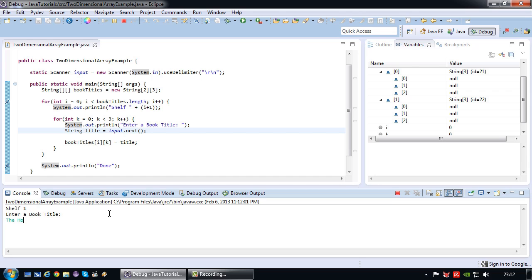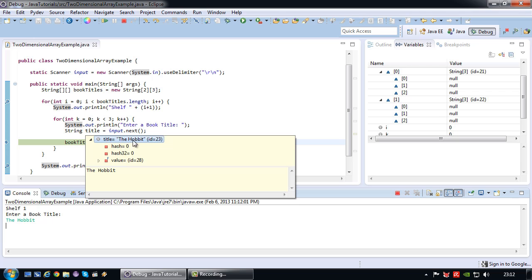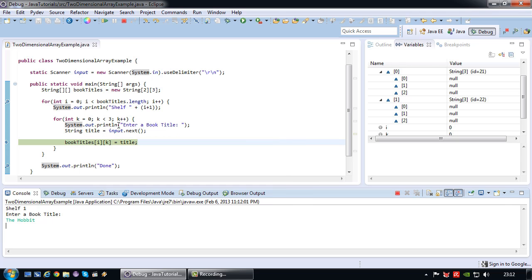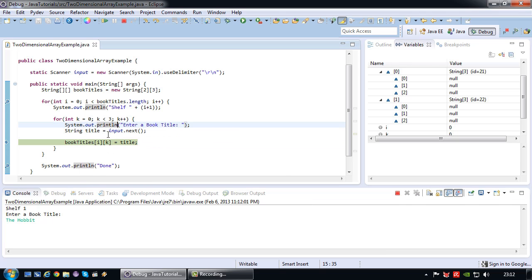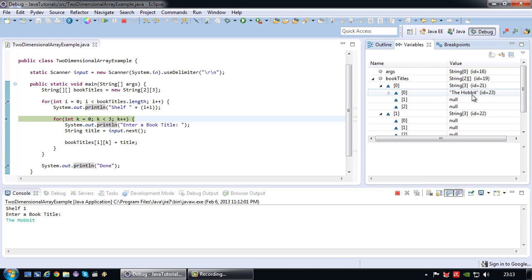So I'm going to indicate The Hobbit, enter, after which The Hobbit is captured as the title. Actually I should have used the print just now. Anyway, for this example it doesn't matter so much. Which is then going to be stored in book titles i k. So if I now look at 0, 0, because i is 0 and k is 0, index 0, 0 now contains The Hobbit.